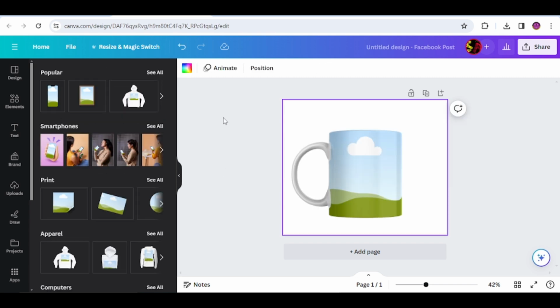Now, there are two ways you can add the design to your mug mockup. One method is, a design you created previously, you can upload to Canva. For that you have to click the upload button and upload it. But I'm going to use the second method, that means creating a brand new design.